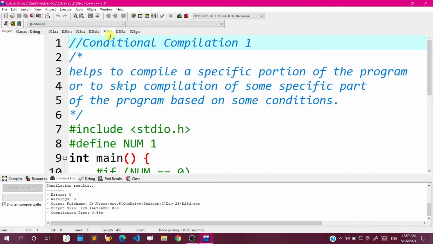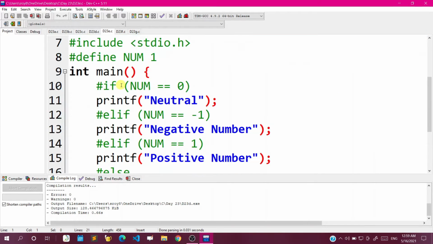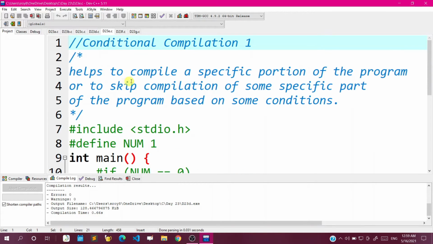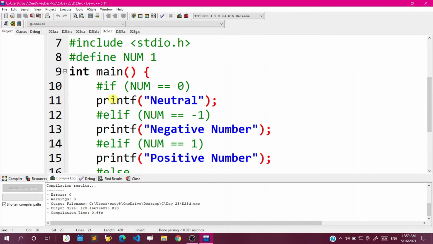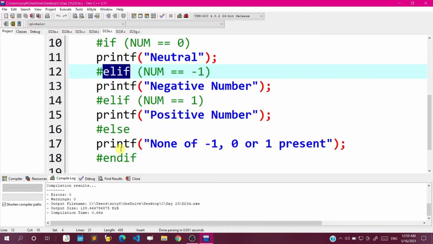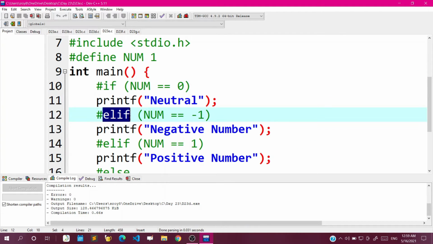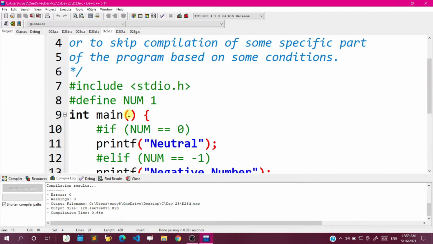We move to the next program, and here we have a different type of preprocessor directive. We call it Conditional Compilation Directive. As the name suggests, there must be some condition. So we will be using if condition followed by else if, which we write as elif, and finally we have else condition. These are some of the directives that help us apply some conditions.